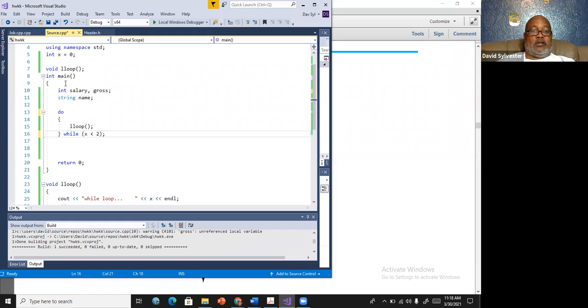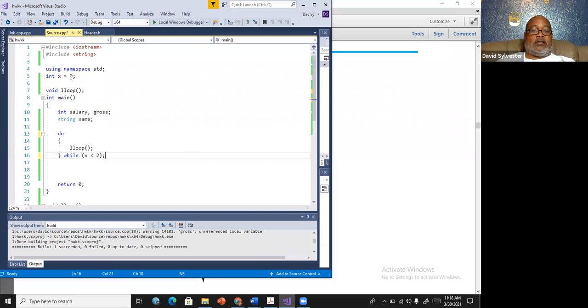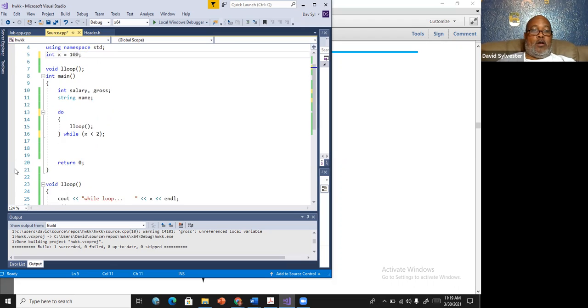So what happens is, looking at this, I could set X to be 100. If I set X to be 100, it's going to say do. So no matter what the value of X is, it's not going to test it until what? The end of the do while. Everybody understand that? That's one of the big differences. It's going to check it at the end of the do. So it will perform this at least one time.